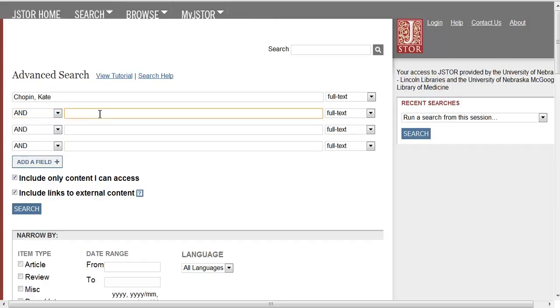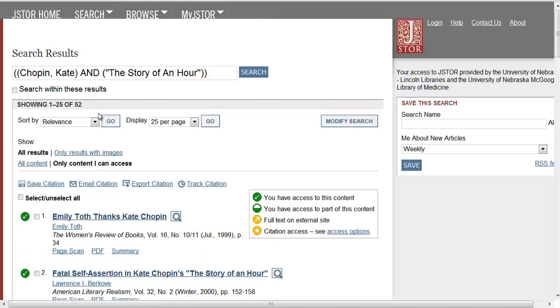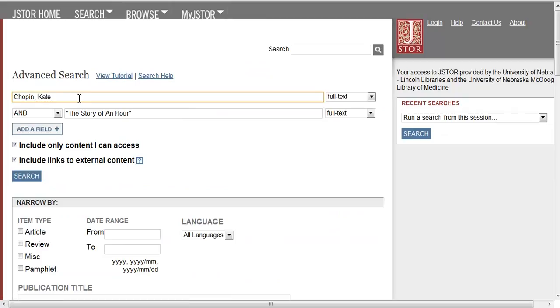So let's say, for example, I decided I wanted articles that were only about Kate Chopin and the story of "The Story of an Hour," which was the short story that we read recently. So what I did was, let me go back, I typed in Kate Chopin in the first box. In the second box I typed "The Story of an Hour." This is changed to AND, which means when it searches, it's going to search for articles that have Kate Chopin in the full text and "The Story of an Hour" in the full text.